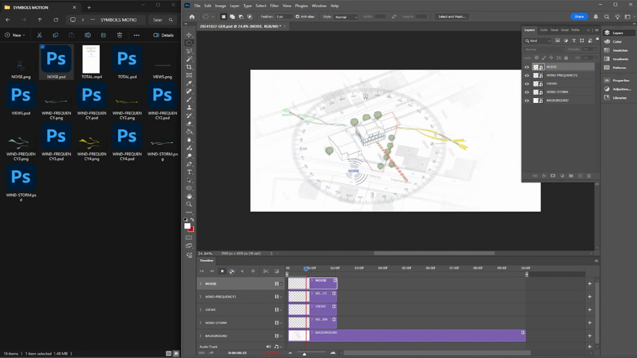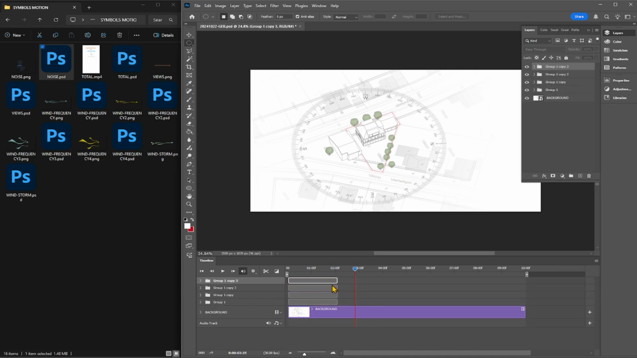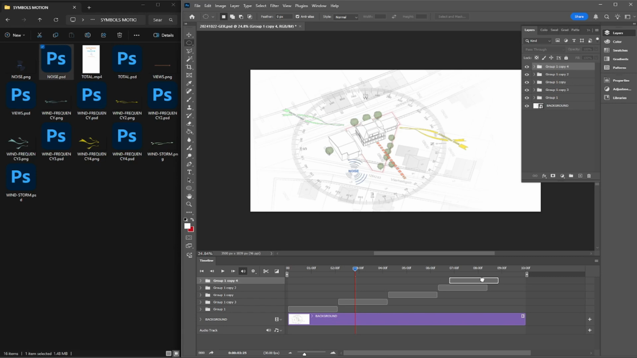Press play to see the temporary result. Now, we will make loop animation for them. Group them together. Duplicate group. Drag them to fill the timeline. Okay, done. Let's export the video.